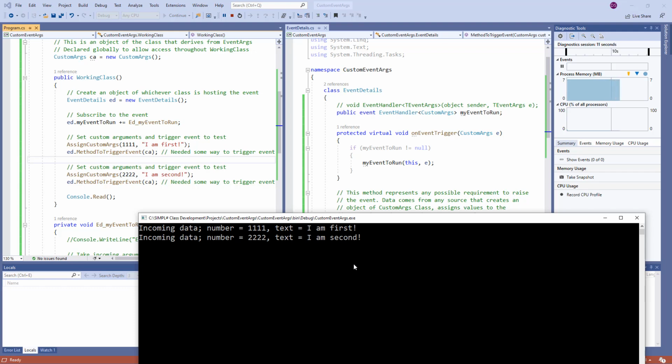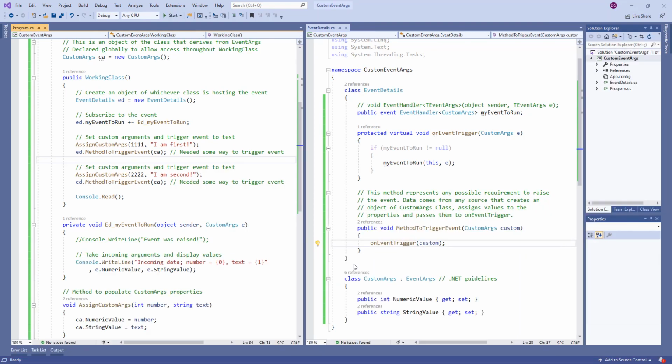for output to console. You have now seen how custom event arguments can be used to carry any custom data to the subscribers when an event is raised.